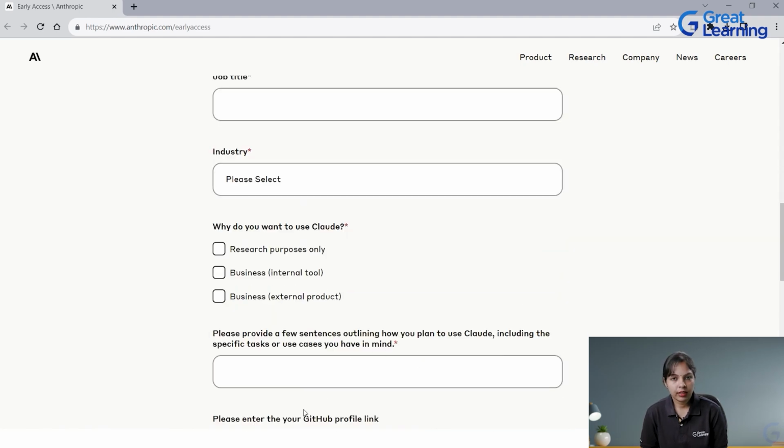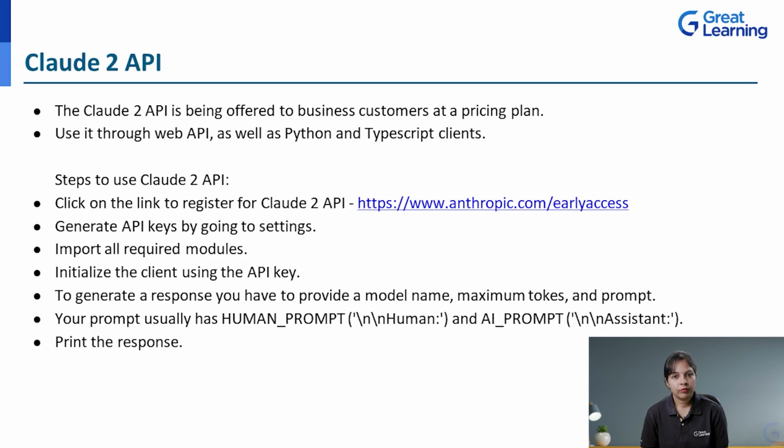You have to click on that link and go to the Claude API console. After that, what steps have to be followed? Let's understand that. Once you have reached the Claude API console, you have to generate the API key. You can do that by going to settings.